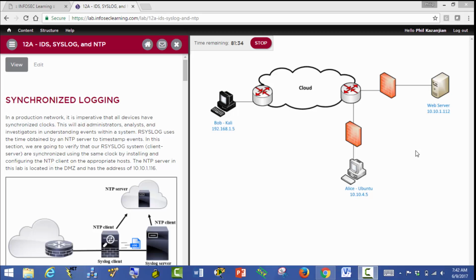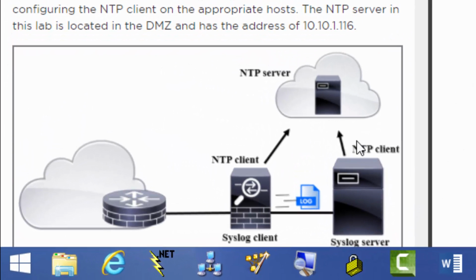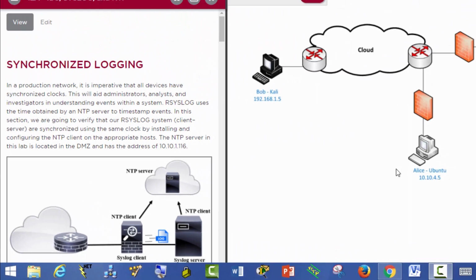The first part pertains to installing NTP on yourbank.com and pointing it, as I said, to that NTP server. The second video will do the same thing on the IDS device. All right, so we're going to do everything from Alice's end station over here.